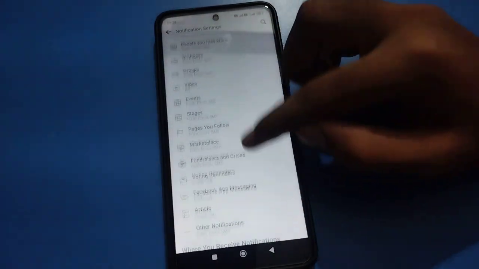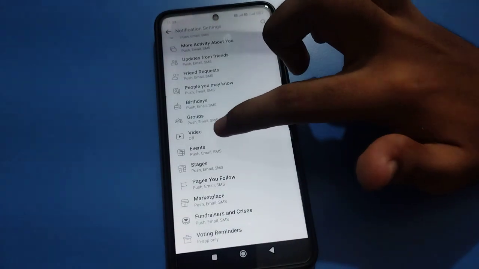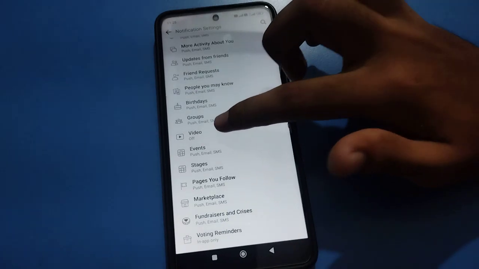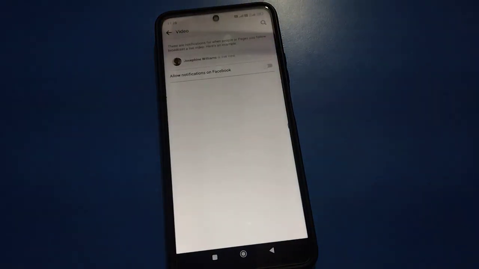So first of all guys, we will tap on videos notifications friends. You can see videos notification is off, so if you tap here, you can use your Facebook account video notification. These are notifications for when people or pages you follow broadcast a live video. Here is an example.